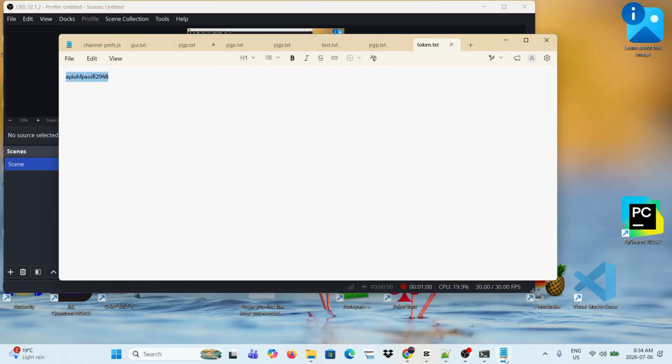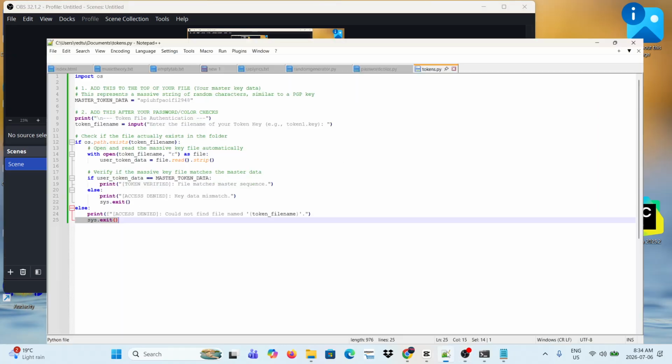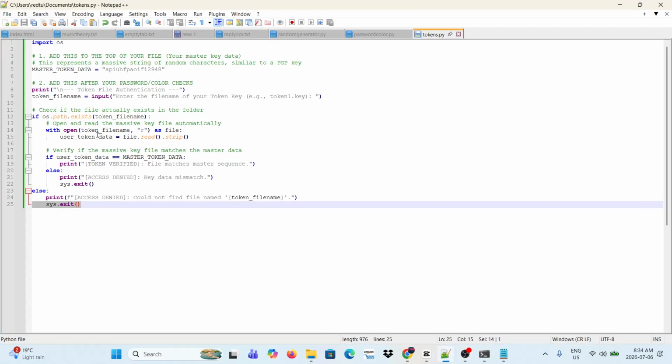Save your token in a file. This is my token. It could be as long as you want, thousands of letters and numbers long, randomly. It's meant for safety. Don't show anyone your tokens. And then in the program, it points to the file. It just grabs the file itself.